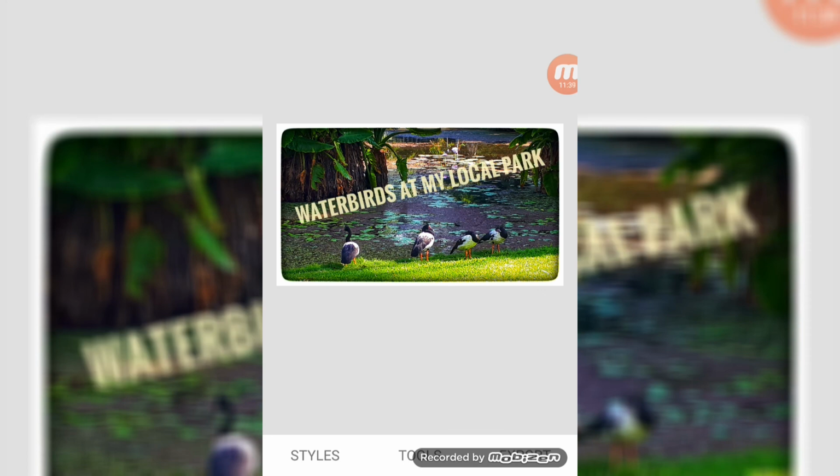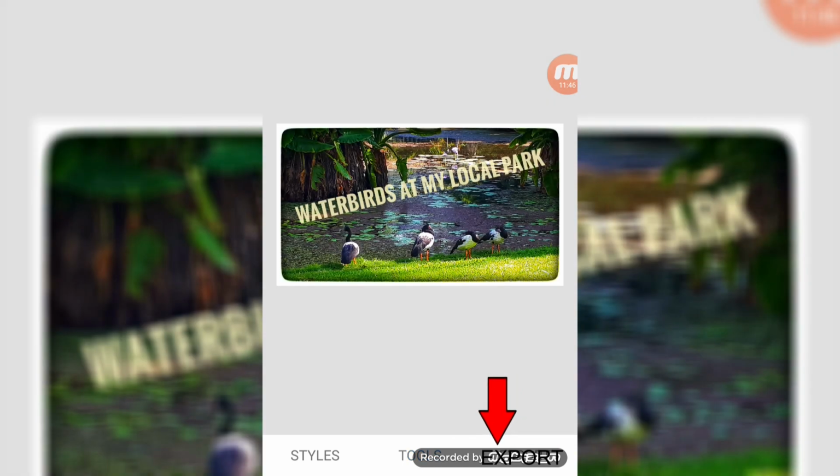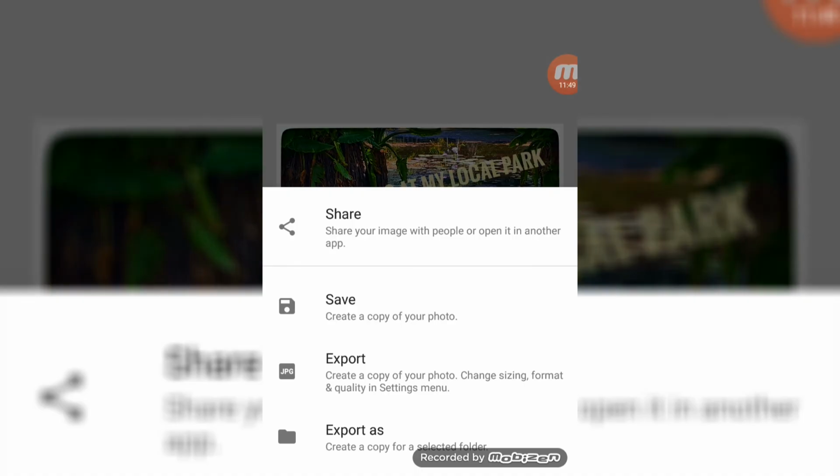Okay, and finally, let's say I finish with all of these, and there's a bunch more options that you can play around with. Then of course I would simply go to export, hit on export, and it asks me, do I want to save, or create a copy. I can share this image immediately, so I could actually send it to one of my social media platforms if I wanted to. To export, it says create a copy of the photo and change the sizing, format and quality.